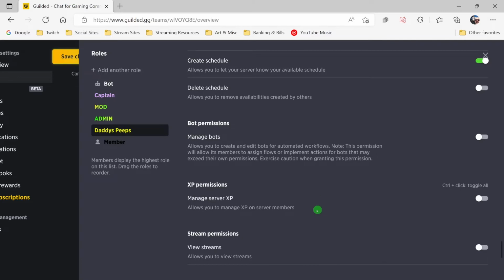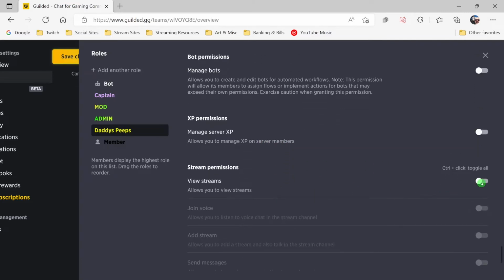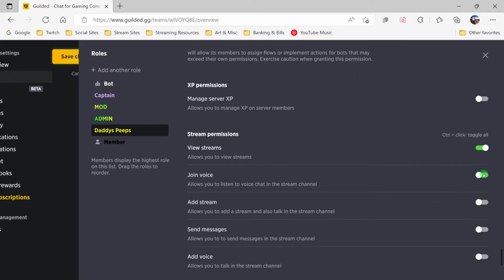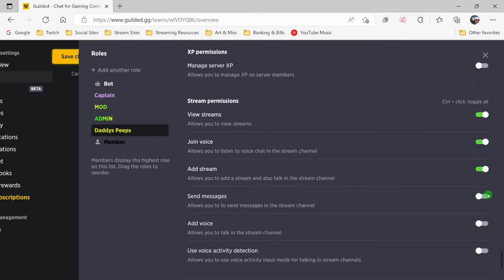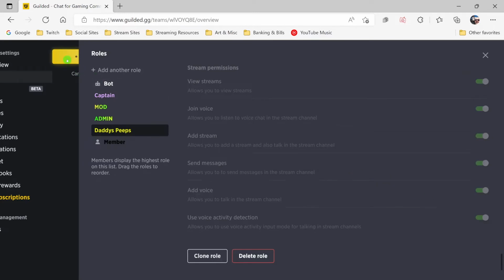Manage bots, no. Manage experience points for the server, no. View streams, yes. Join voice in streams, yes. Let them add a stream. Let them send messages. Allows you to talk in a stream channel, add voice, and use voice activity detection. Yes. And hit save.